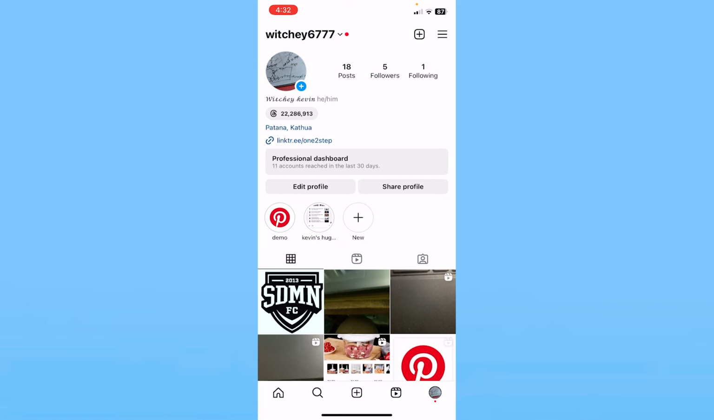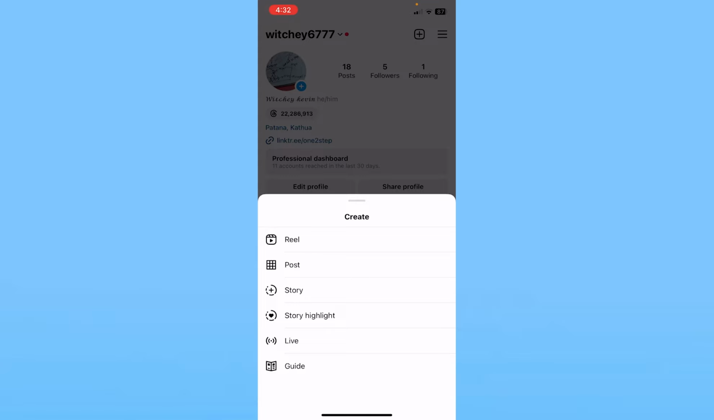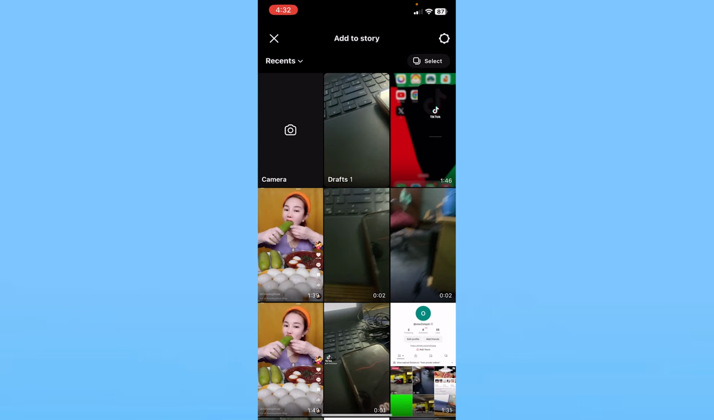Now once you're on your Instagram profile, at the top right you can see the plus button. Click on that. Then you can click on the third option where it says story to go inside story. And once you're inside story, as you can see right beside my camera icon, it says drafts 1, which is basically my draft video.